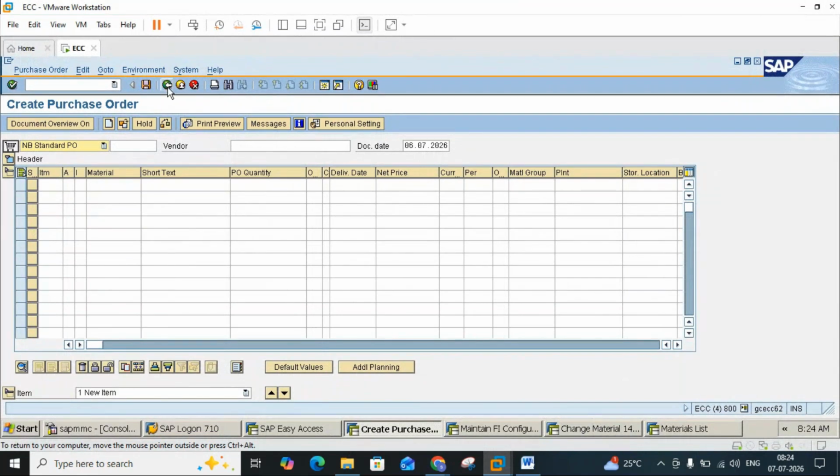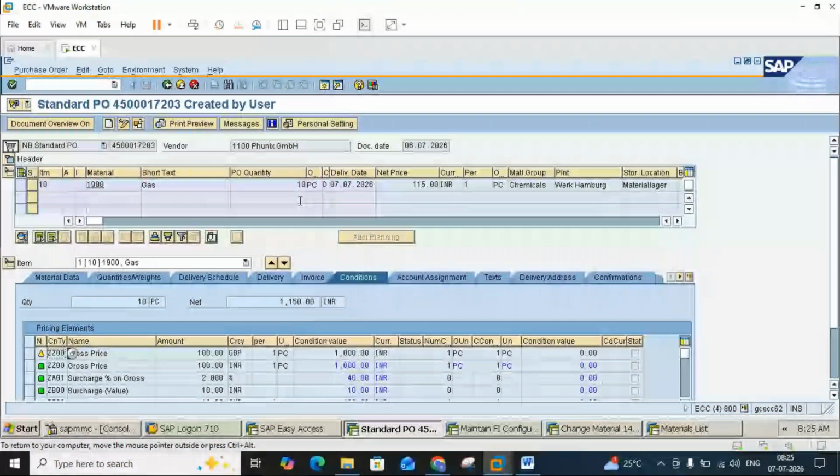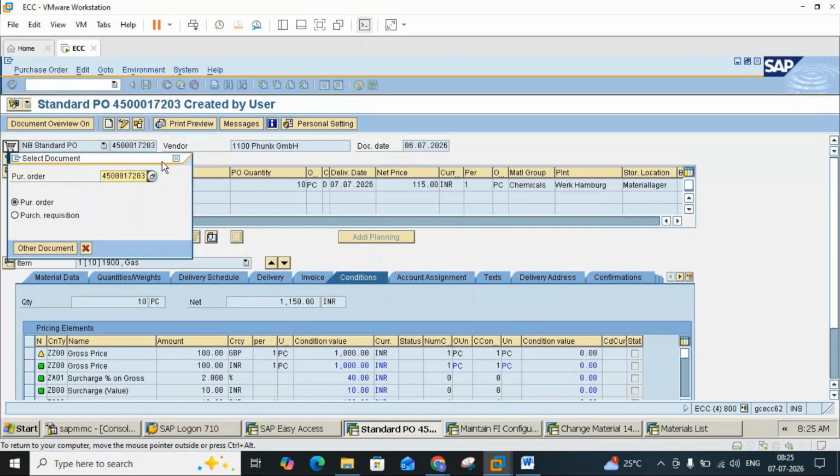So many POs are there. Okay, so go to ME23N. Let me take you to one PO. GR is already created. I think not for this 203. Let me take you to 198. I think there we have 197 we can see, or 188.